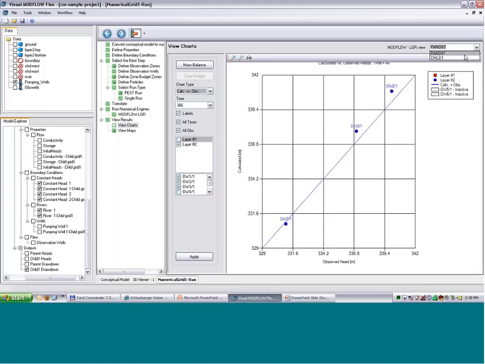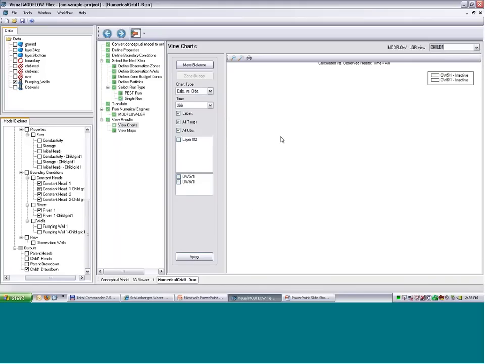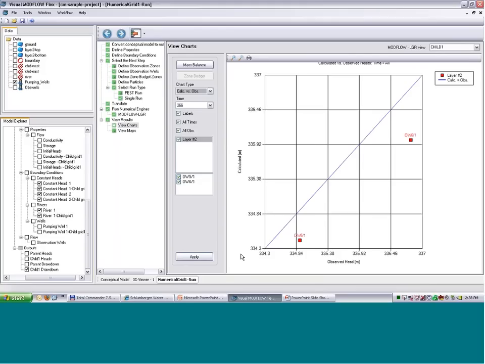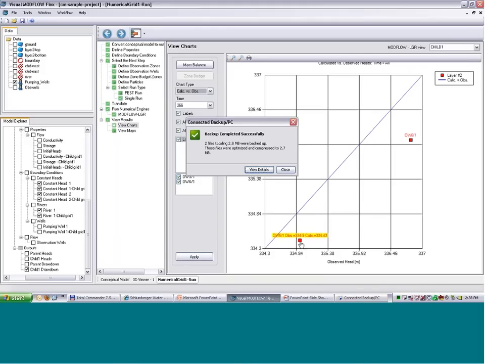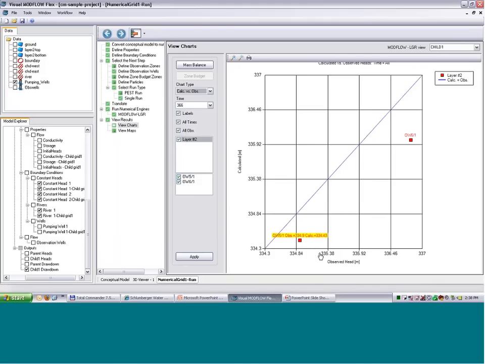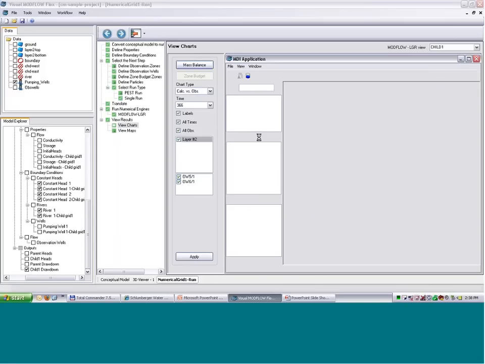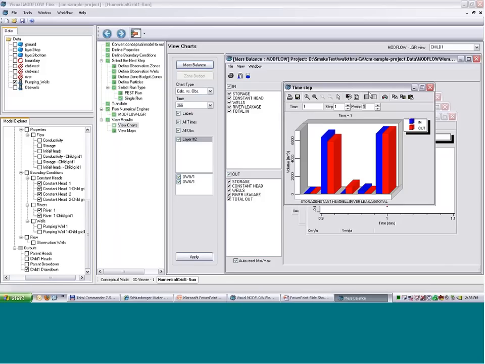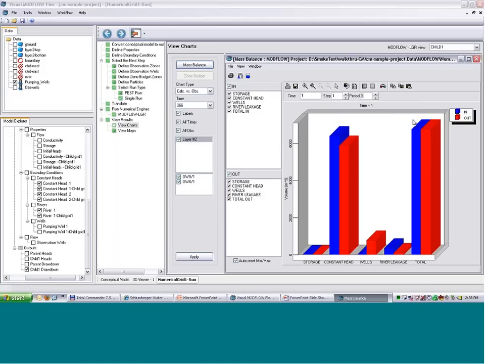And if you select the child grid option, you can see just the observations that lie in your child grid region. In this case, we only have observations in layer 2, and you can see the corresponding observed versus calculated values. If you click on the mass balance charts, you can see the analysis of the LST file, where you can see corresponding inputs and outputs for different packages, fluxes, etc.